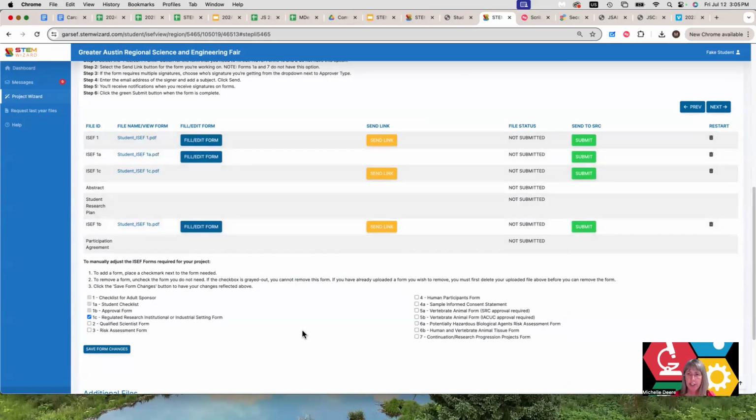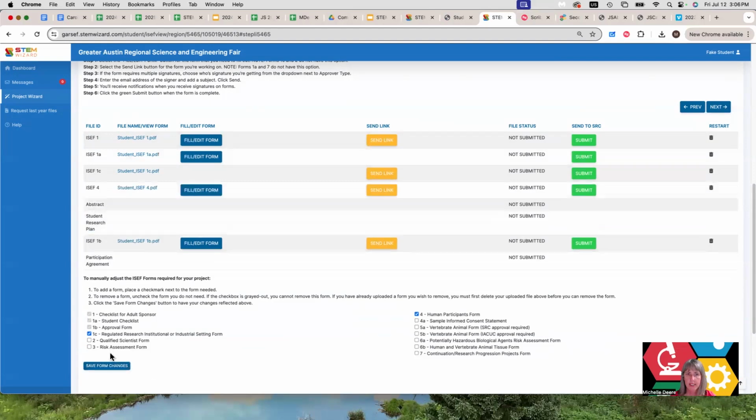If later you figure out that you do need to add those, you can just check the box on the list of ISA forms and click Save Form Changes. And that will add that form to your list.